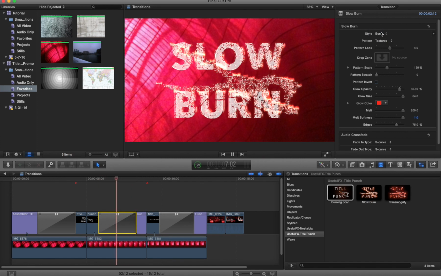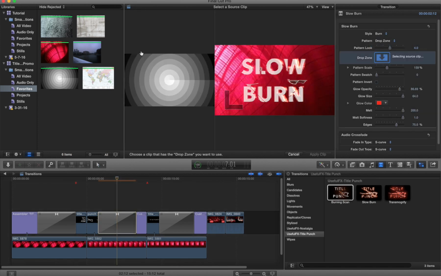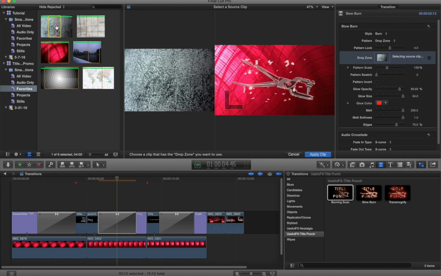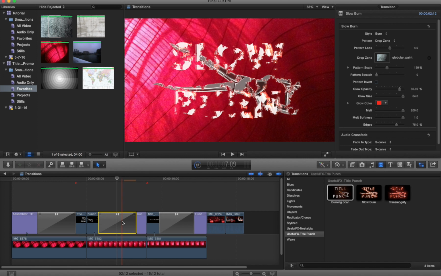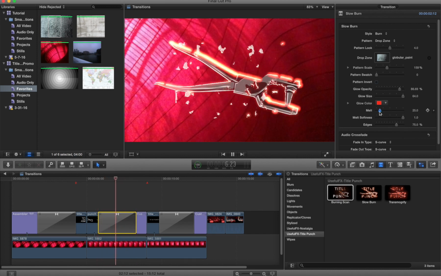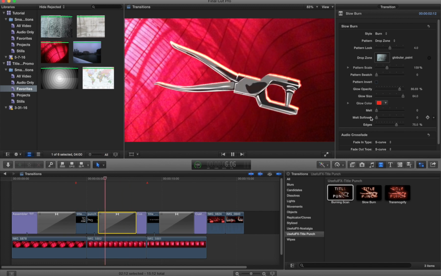I'm going to go back to Burn now. We've been using one of the built-in textures, but you can also go ahead and use a drop zone. So I'm going to switch this over to drop zone and use the drop zone picker and select this image. This is an ideal image in that it has a lot of high frequency noise, meaning there are no real solid patterns of solid color anywhere on it. So we'll hit apply, play through that, see what it looks like. You see the melt is a little high there, so let's bring that back down. And we have a nice transition.